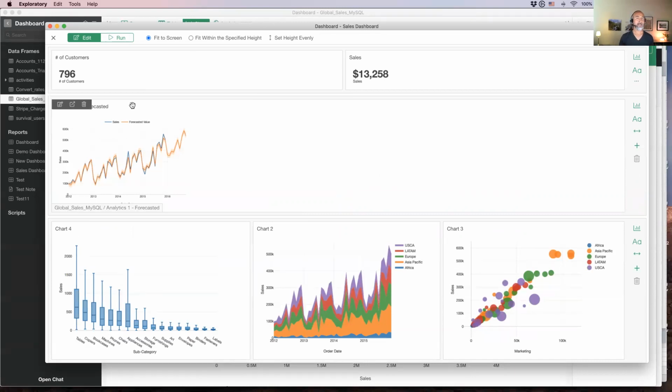Oh, you know what, I want to change this title. So instead of saying analytics one forecasted, I can just change the title. And this is forecasted sales. I click apply, and I change the title.